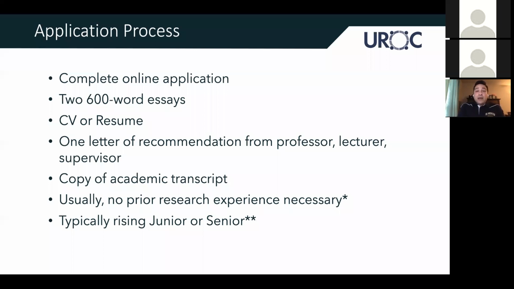We say a CV or resume. We know a lot of first-year students would typically have a resume. Through our programs, we would help you develop what is called the curriculum vitae. It's also known as a CV. It's the academic version of your resume. We have a whole presentation. I'll cover that if you get admitted to our programs.